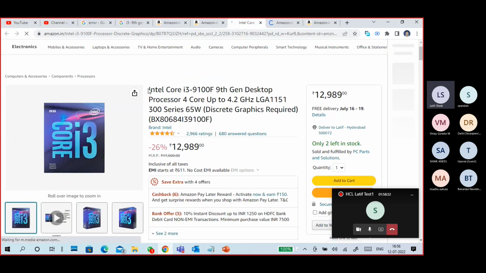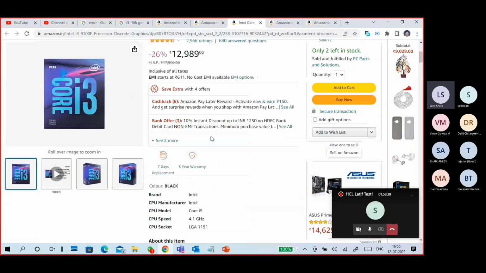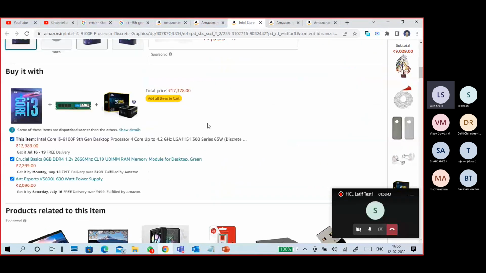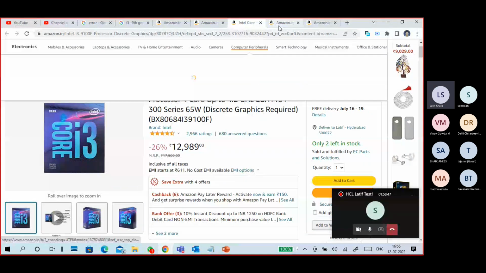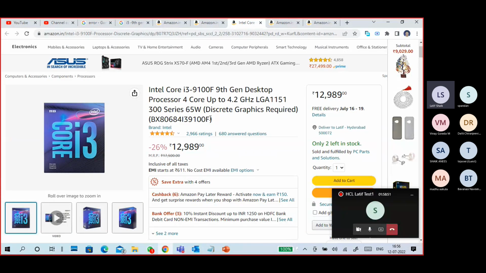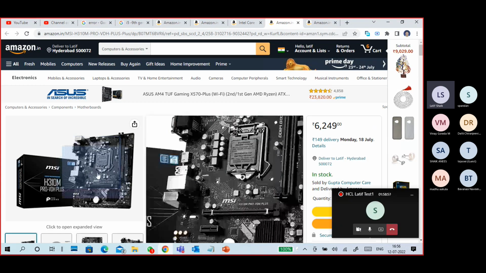This is the processor, LGA1151. It is showing this cost because it has become a little older. When I purchased it, the price was a little less, because for 10th generation now we are getting 6,500. This is 9th generation. This is the model.